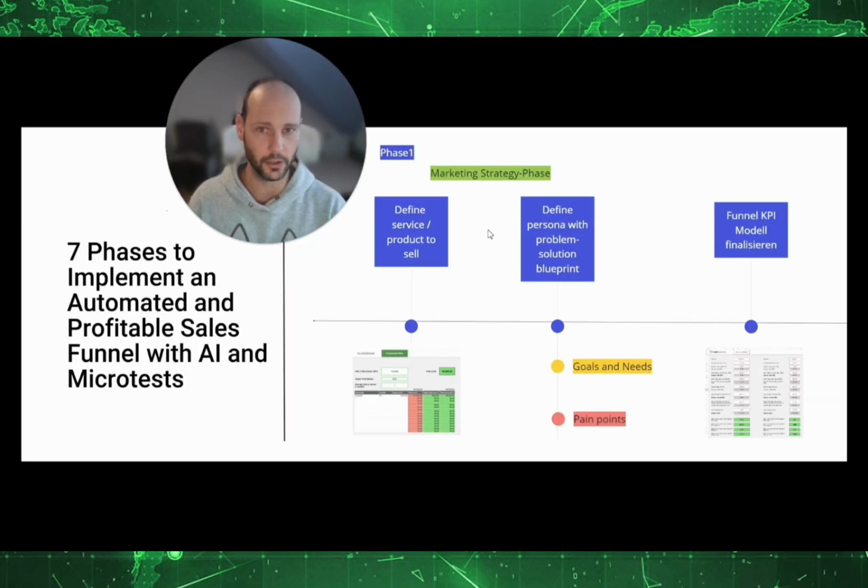The third part of phase 1 is to build a so-called sales funnel KPI model. Because when you don't have this model, you have no orientation and you don't know if you are on the right track to build a profitable sales system. And then you are again tapping in the dark because you are just optimizing for something and you don't know the goal. And this KPI funnel model gives you the exact goal.